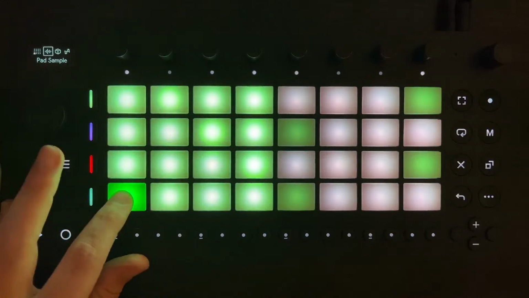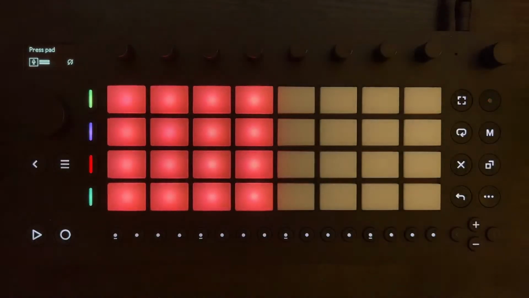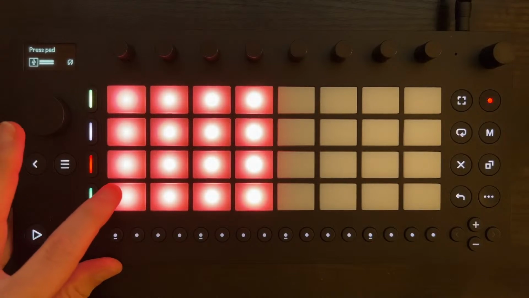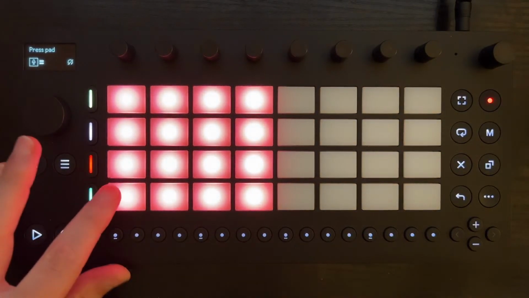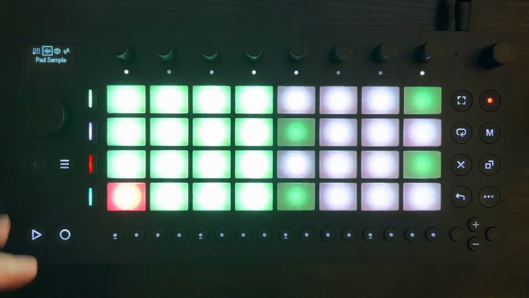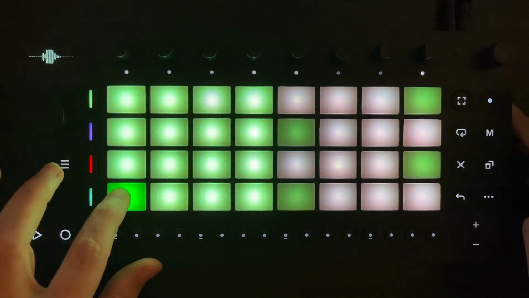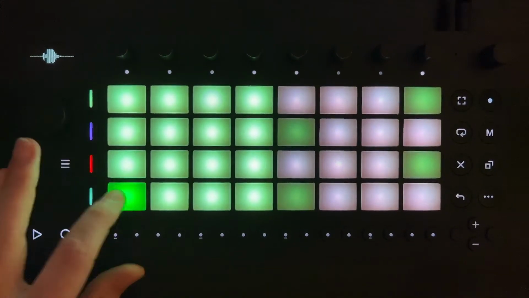So I'm going to go to this pad. I'm going to hit this button to sample. And I'm going to press a pad and make a noise. Cut! Right. Cut! There it is. Cut, cut, cut.